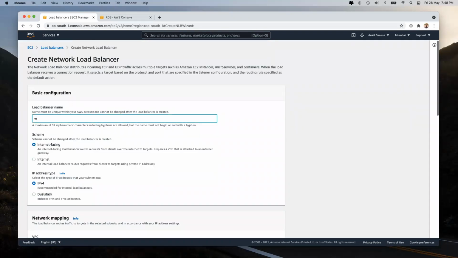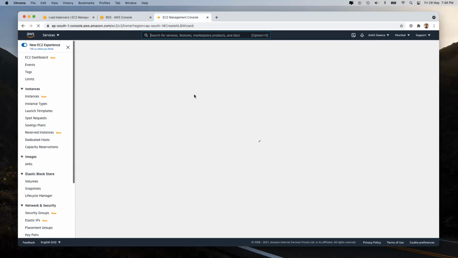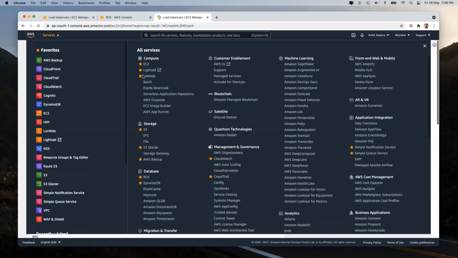So let's call it a web server, internet facing. Now I don't know inside which subnet I have put my machine, so let's have a look at it. By the way, is there any other way by which, without going to the instance, you can figure out what availability zone that machine is in? Any idea? If it is Mumbai, then we know it's AZ 1A, 1B, 1C, where it is.